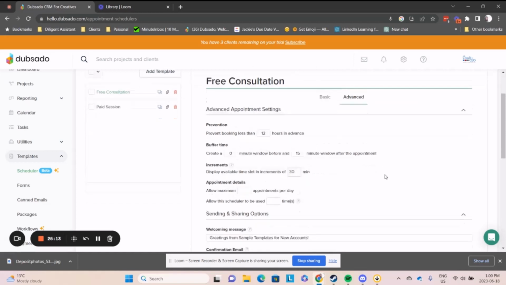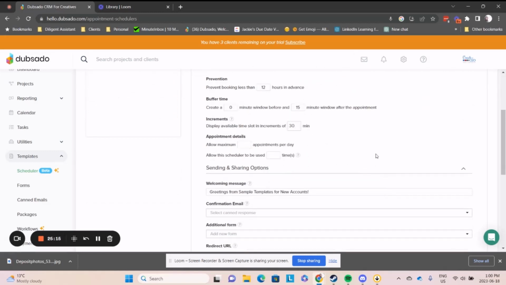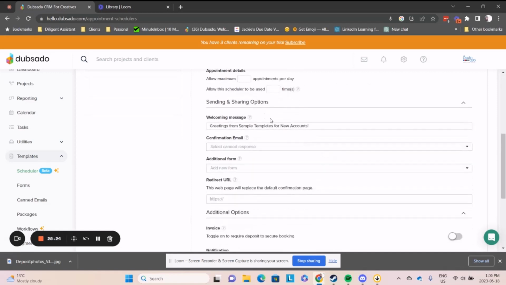You can create buffer times. You can decide what increments you want them to be displayed in. You can decide if you only want a maximum of, say, 3 or 4 coaching sessions a day. You can pick that here. And then you have some sending and sharing options, so you can decide what your confirmation is here.